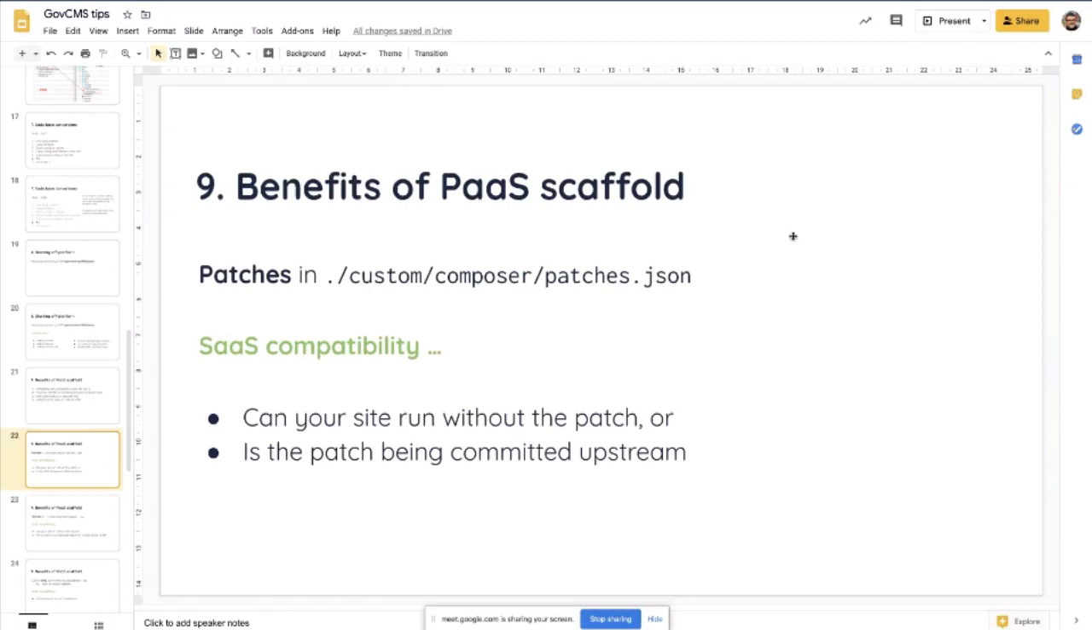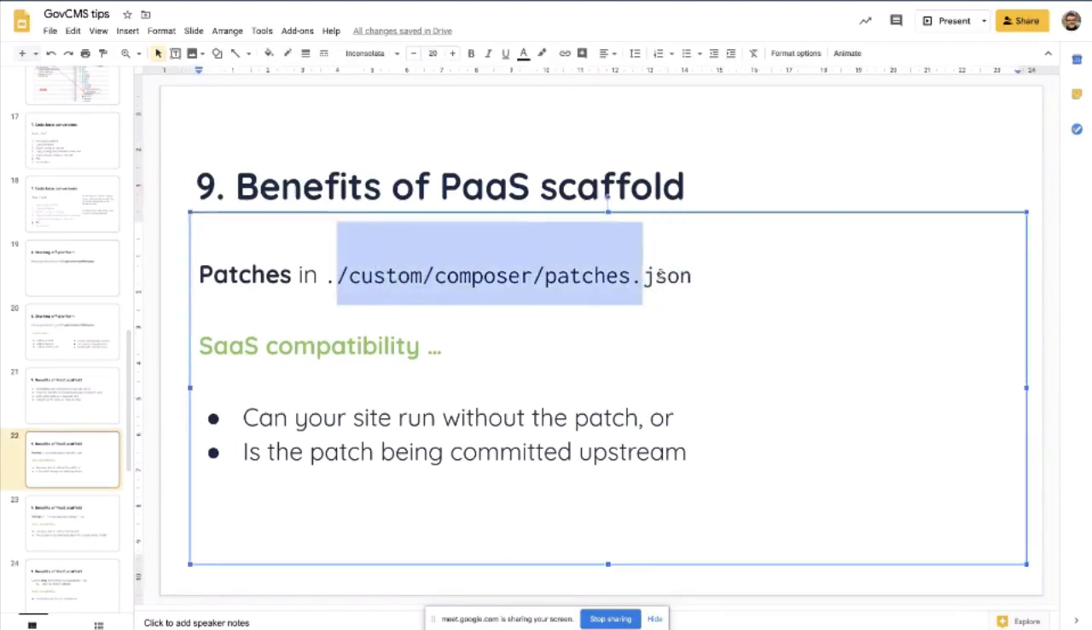So for example, one thing that you can do in your PaaS scaffold is something that happened to me. There was an upstream patch on GovCMS which I wanted in a SaaS site. That patch was approved for GovCMS, but it hadn't gone into GovCMS yet. So running the SaaS scaffold was a lot more mucking around in terms of having that patch. But with the PaaS scaffold, I'm able to put that patch into a custom patches file. And when I build that scaffold, it uses that patch. So that's instead of being in the composer.json file, so I want to keep my composer.json file kind of generic and not change it, and it allows me to put all my patches in that separate file.